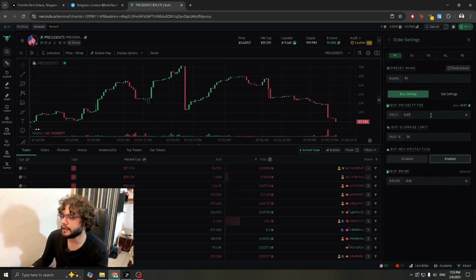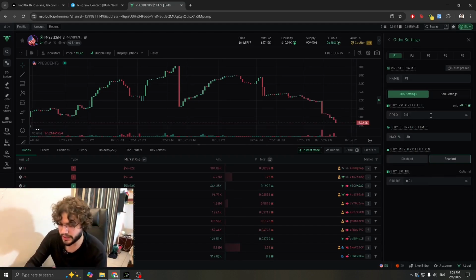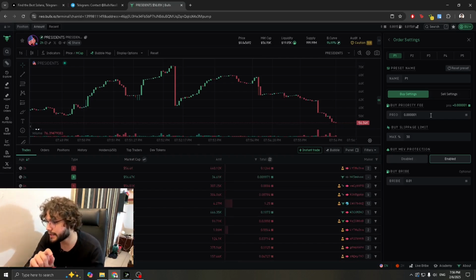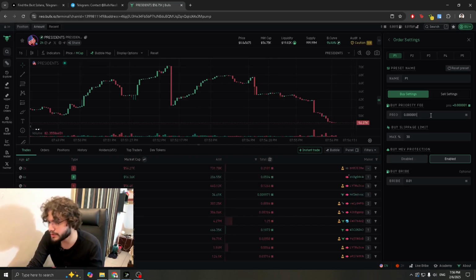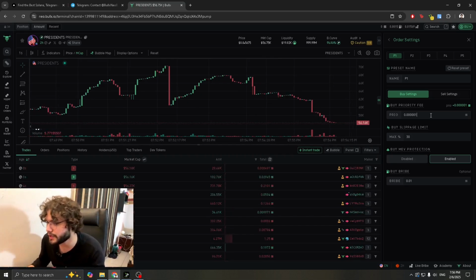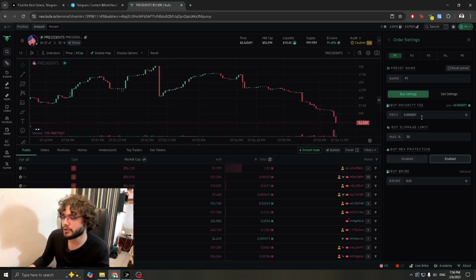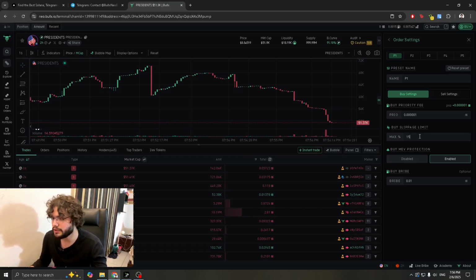After that, I like to keep my priority fee at 0.000001. After the point, there are 5 zeros, all right? So that's what I keep the priority fee at, which is insanely cheap, and you won't have to worry about losing money. Next, I keep the slippage limit at 15.